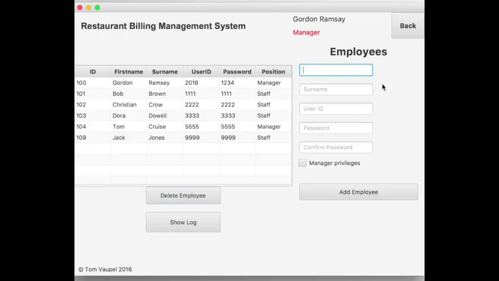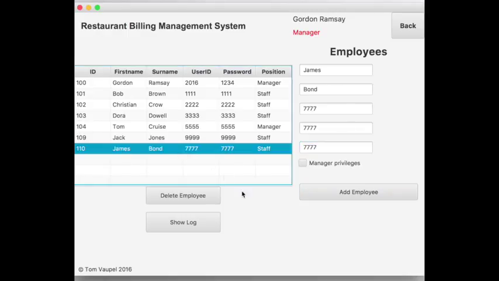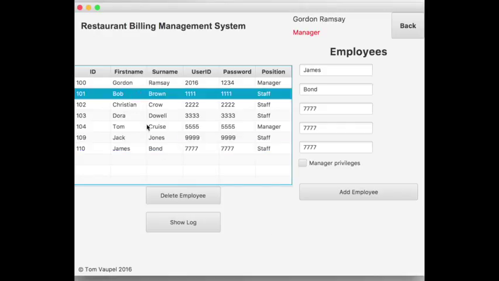to confirm the deletion. When adding a new employee, you simply enter the credentials: the name, the surname, the user ID, and the password, where you'll have to confirm the password again. Upon clicking Add Employee, the employee will be entered into the database and can be used from now on.